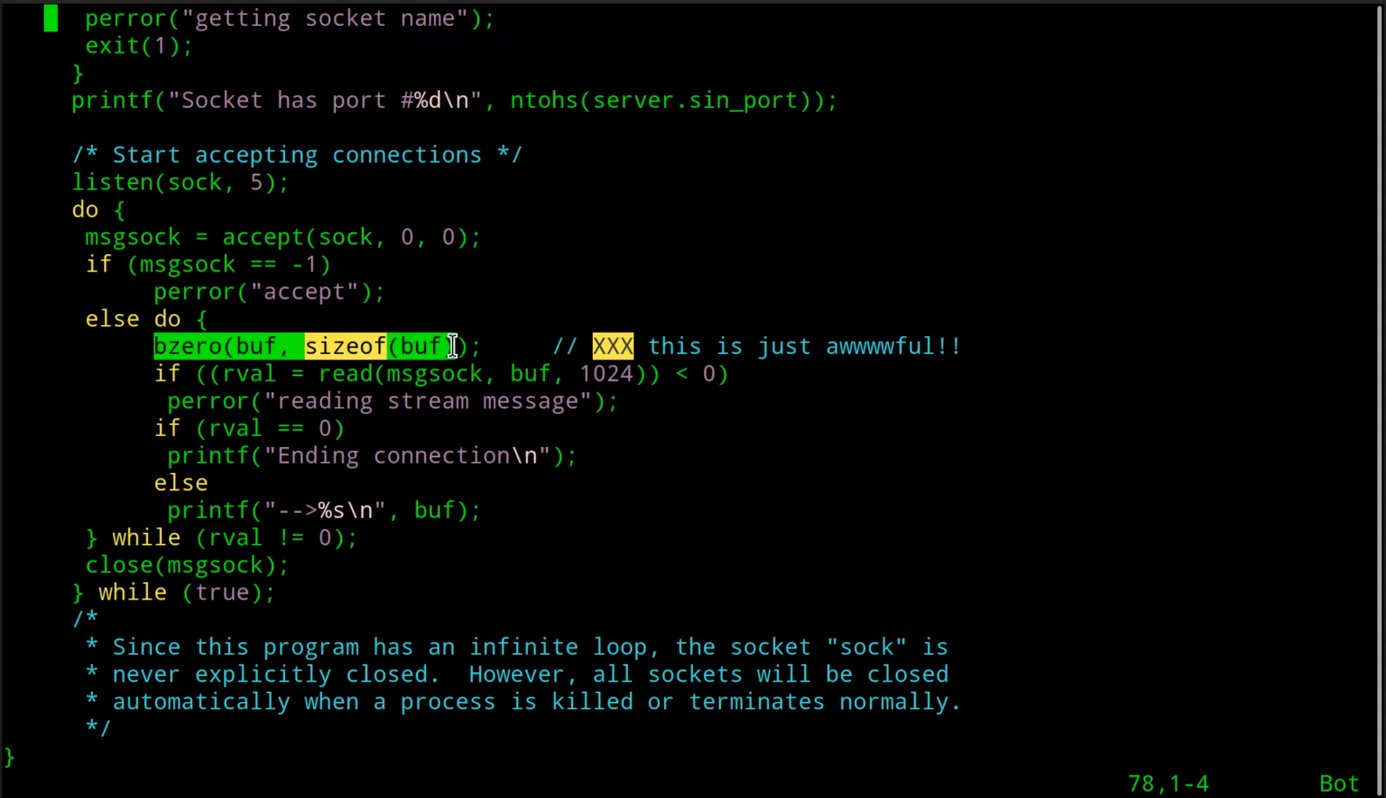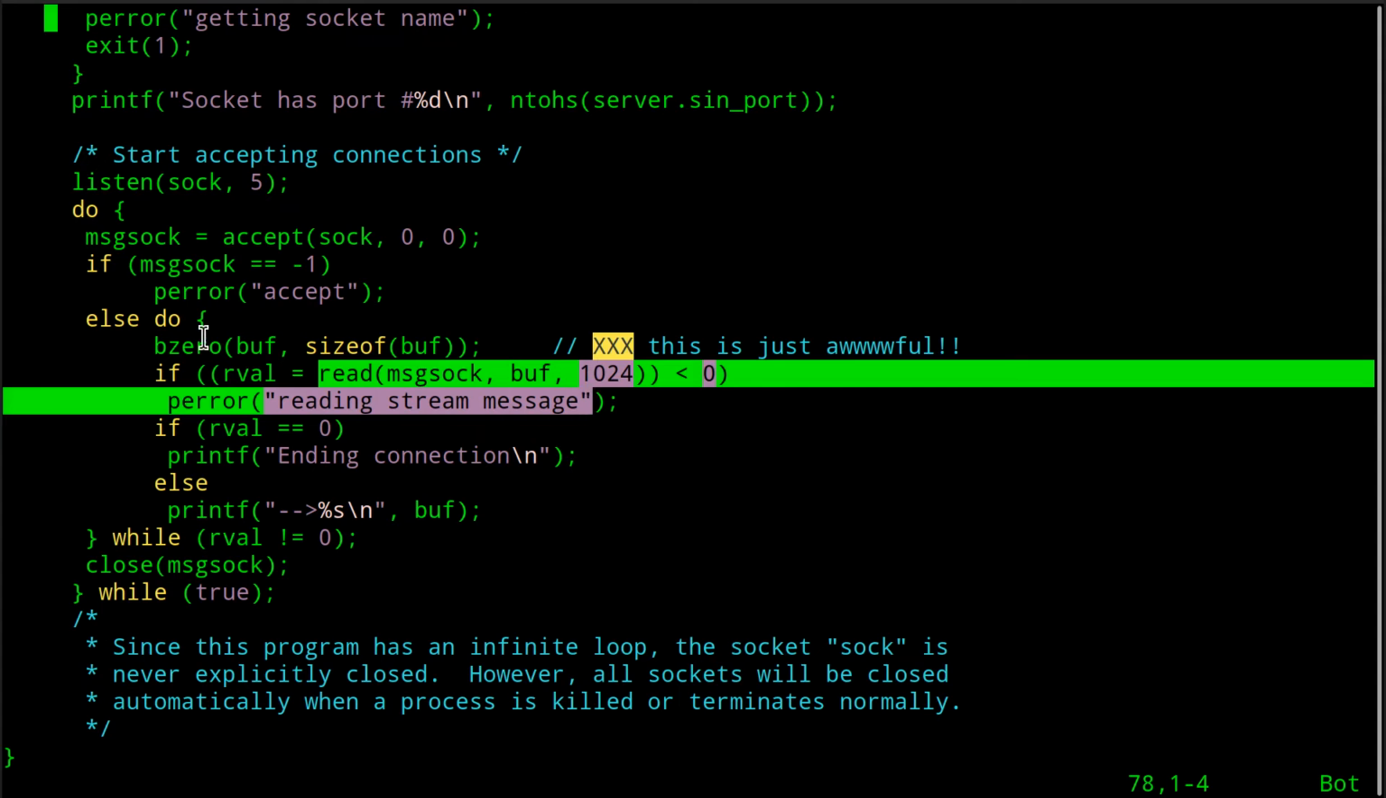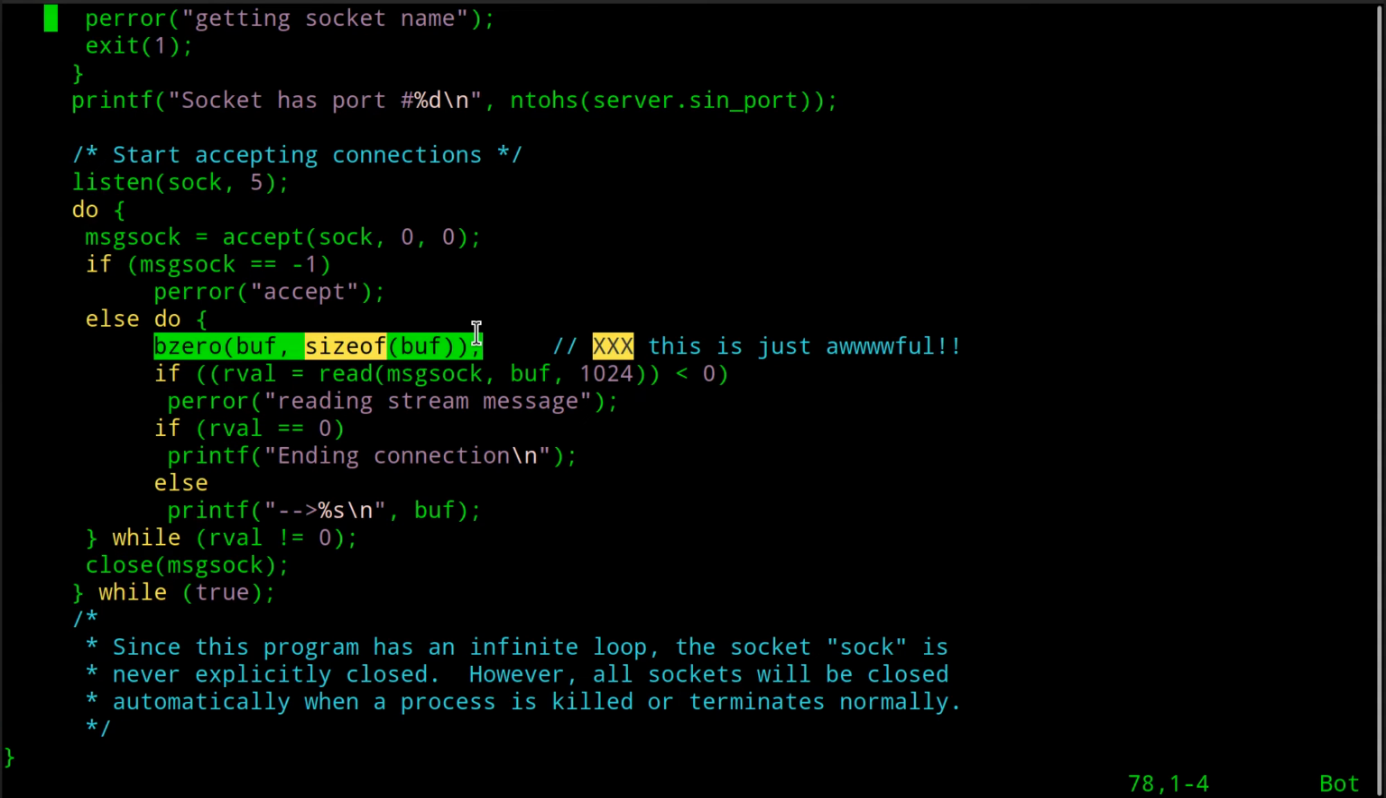I put a comment over here saying this is just awful because what they've done here is they've zeroed out this entire buffer every time they read any data in over here. All right, this is 10 tons of cure. It'll work. It's okay. And of course, they use bzero, which is the older version of the call. Today, you would use memset.